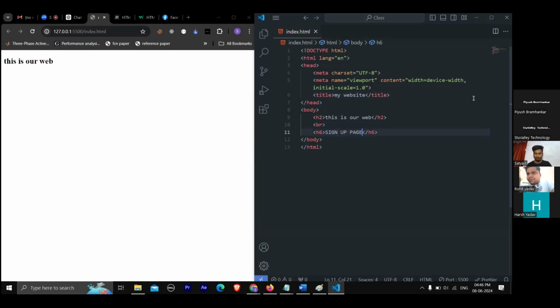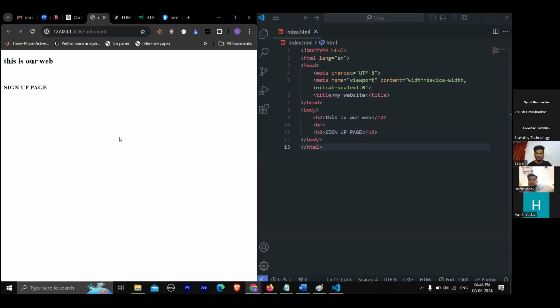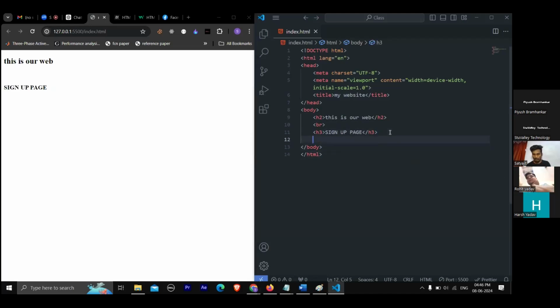I think it has become very small, we can't see that, so we'll increase the size of the same. So let's take h3, that will be cool. It's visible, right? So, sign up page. Later we are going to use one tag, that is the form tag.